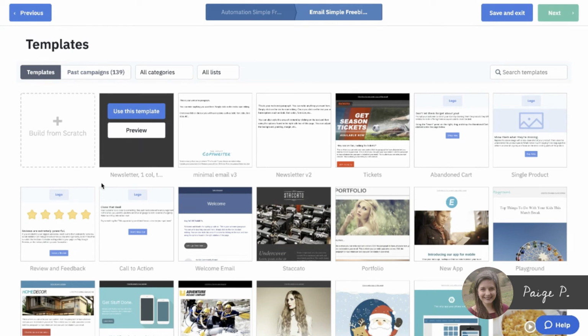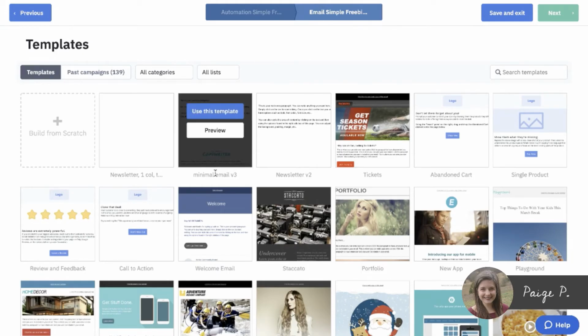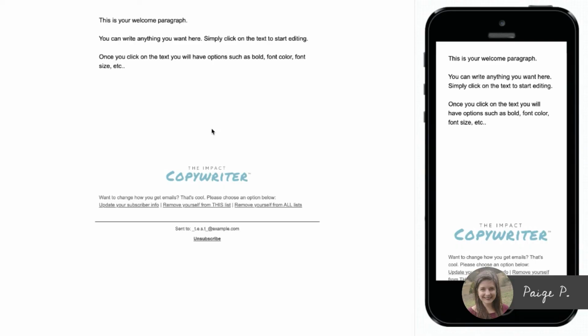So I have a really simple newsletter, one column, very little branding, and I believe I'm using version 3 here, so I've renamed it, and I'll show you what it looks like. Yeah, so this is what my typical one looks like. It's just a bit of welcome dummy text, with the logo at the bottom, and then I've customized this bit of text here. I've added this to give people options for how to update their preferences or unsubscribe.